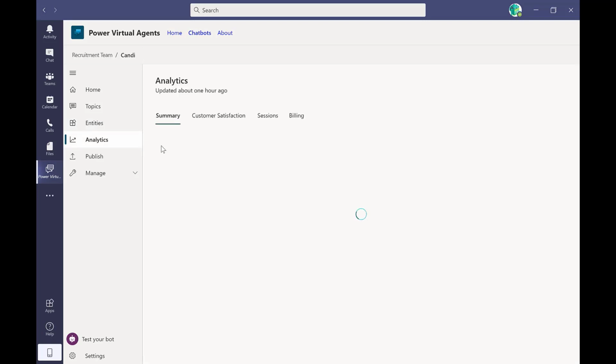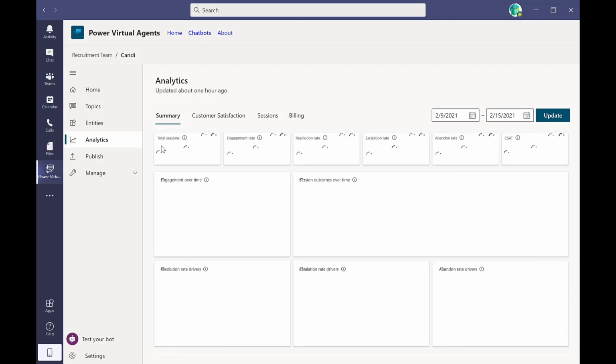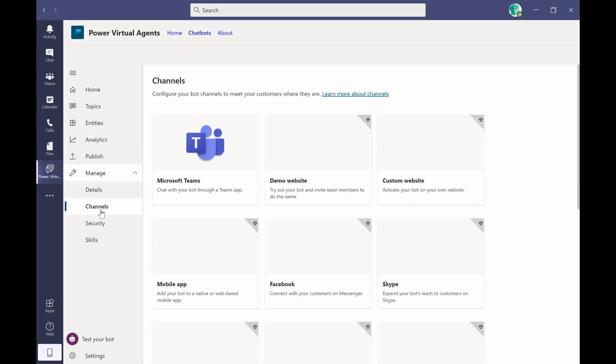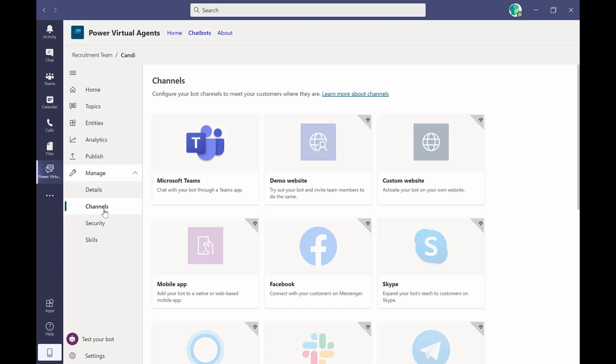The analytics part is great for getting feedback on how your bot is performing. So it'll probably be empty at the moment, but every 1 hour you get these updated stats on your bot's performance. From the Manage tab, you can see the different channels you can deploy your bot. Since we're using it within Microsoft Teams and we don't have the full Power Virtual Agents license, we only have Microsoft Teams available to us. However, if you were going for the full license, you get all these other great channels you can publish it out to.